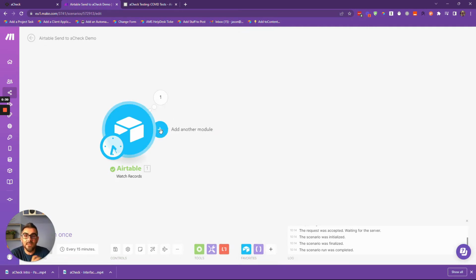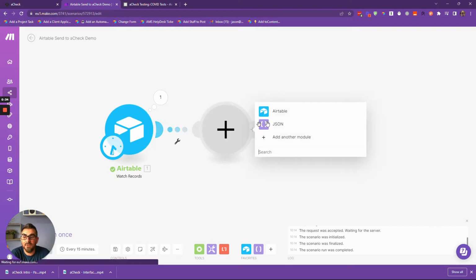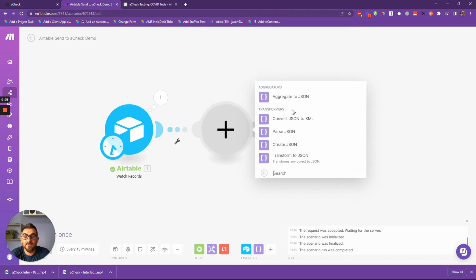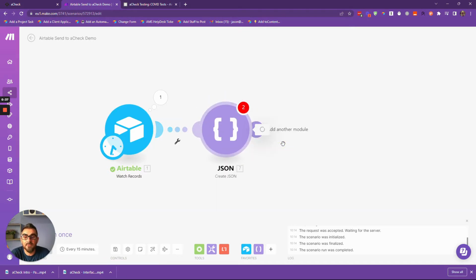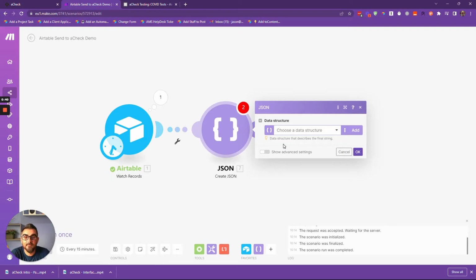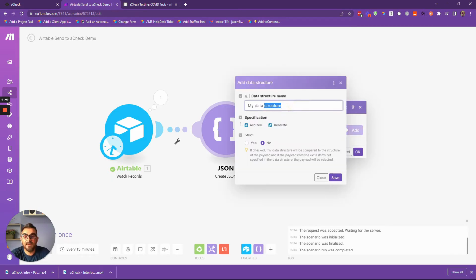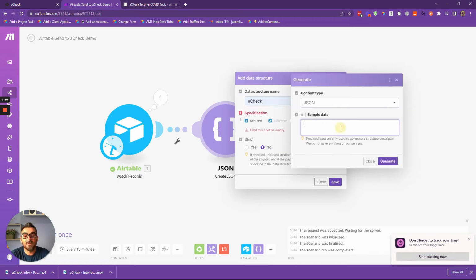So to do that, we need to send the information in JSON format. So we're just going to click on here, and we're going to create some JSON. So we're just going to create a JSON template for this schema. So if I just click add here, we're going to call this aCheck. What we're going to do, rather than type it all out, we're going to choose generate, and we're just going to add the code in here.